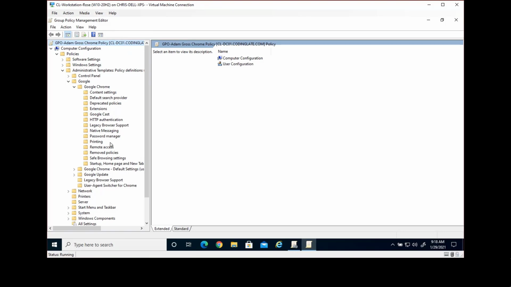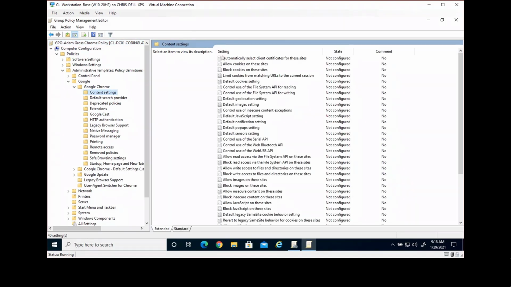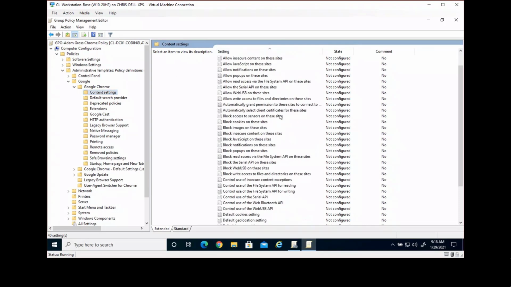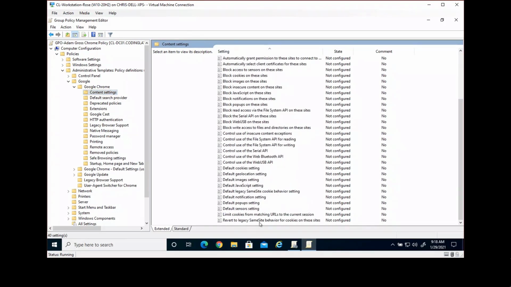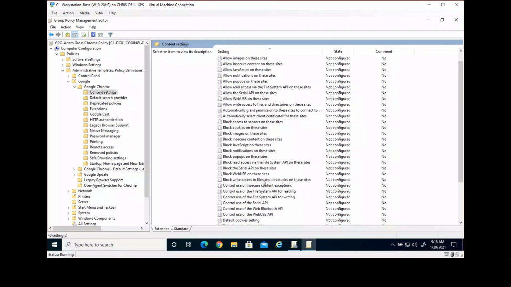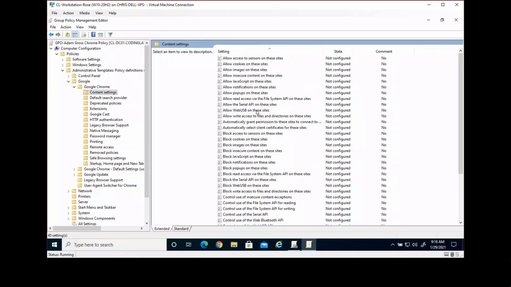Again, there's more things in here than we could cover in a 30-minute session. You can run through these on your own. Some of the big ones I see people using are under content settings. There's been the same site change recently, so I've had to use this one: revert to legacy same site behavior for some sites. You can turn on and off JavaScript on certain sites. You can turn on and off your Bluetooth, web USB. I don't even know what web USB is, to be honest.